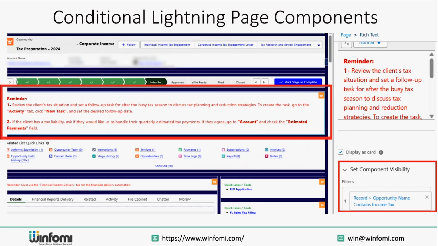So here I showed an example of the conditional Lightning page. Here you can see there is one text component, and here I have dropped a condition like Opportunity Name contains Income Tax. Then only it will show the text field. Okay.